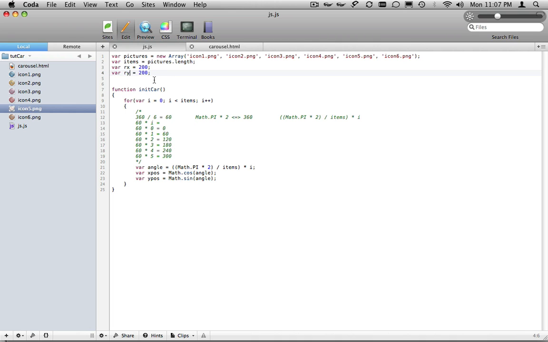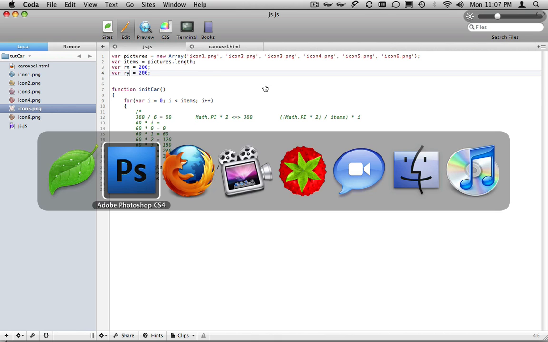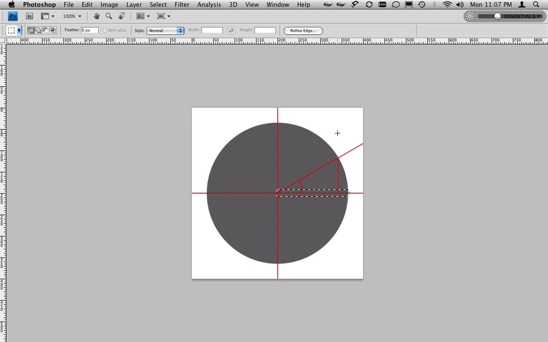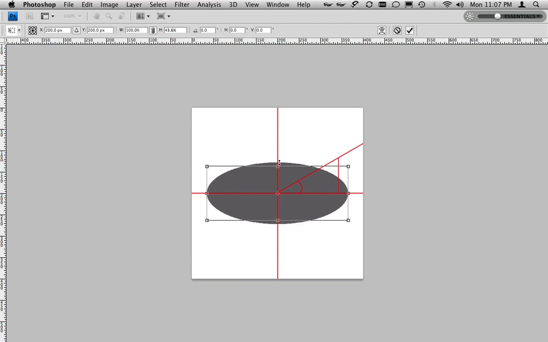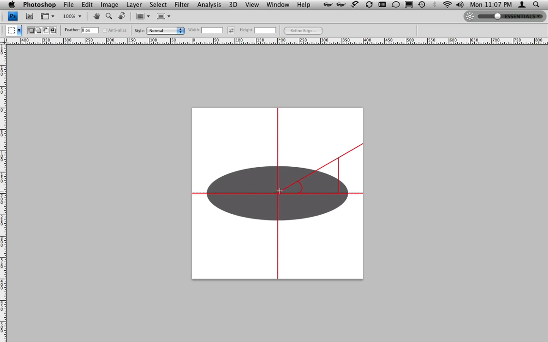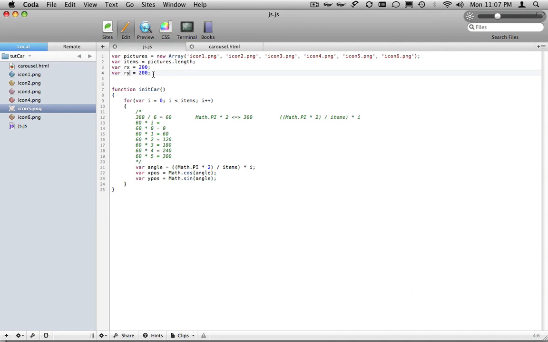Again, we need the 2 different radius, because we can do something like this, and it's what we will do at the end of the process. Here we can see a circle that has an X radius that's the same as the Y radius, but in the final product we are going to see something like this. The X radius is going to be different from the Y radius, so that's why we need 2 different variables for this.